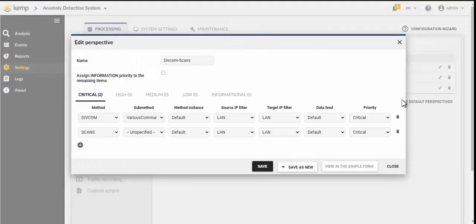For the purposes of this demonstration, I've created a very granular perspective called DivCom scans. Within this perspective, I've assigned just two methods which I classified as critical. DivCom, which will alert on detection of devices with diverse communications based on IP and destination ports. And scans, as the name implies, detection of TCP scans on the network. It is with these two early detection methods that threat actors will use that I'd like to initiate protection of the data within the Dell PowerScale storage.